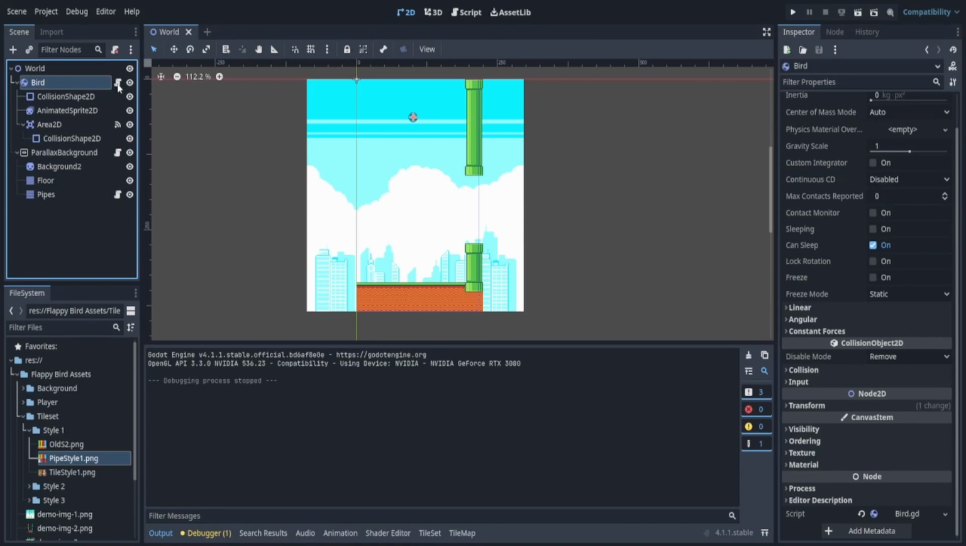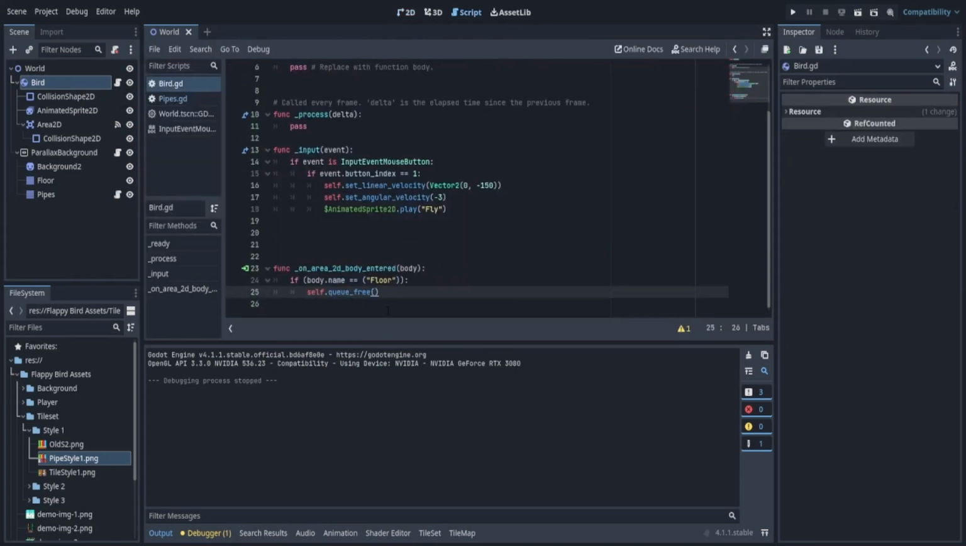Now what we can do is go back to our bird and add it. I want you to try this. Add a check to see if you can destroy the bird when you hit a pipe. Pause the video, give it a try, and unpause when you're done or confused.